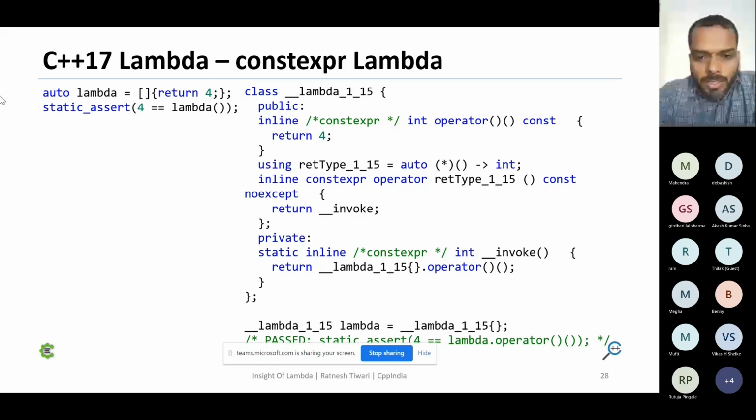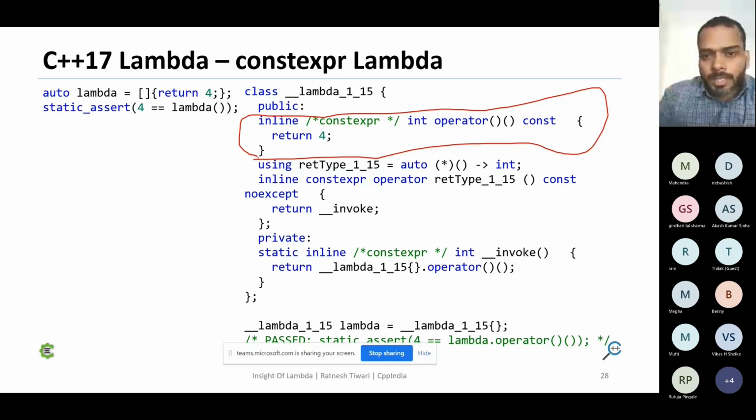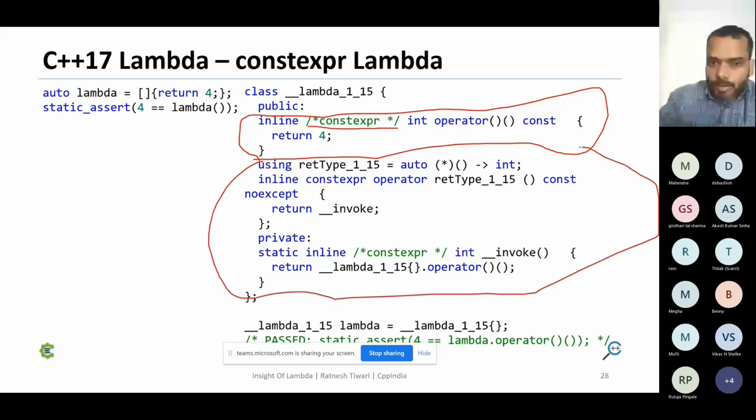So what changes for this constexpr thing? Our member function becomes constexpr. Here you can see this becomes constexpr, and this is also inline. And since this is a stateless lambda, meaning nothing is captured, it is compatible with a function pointer, which is also constexpr.